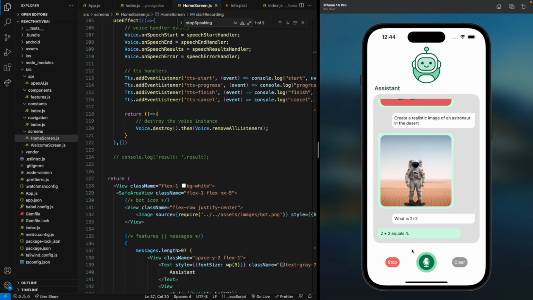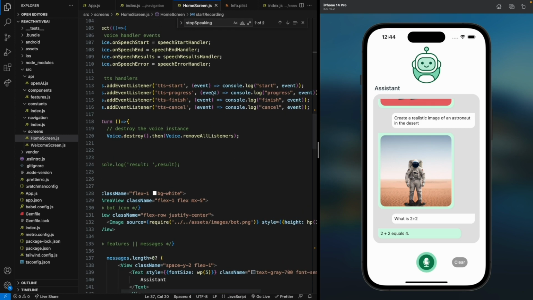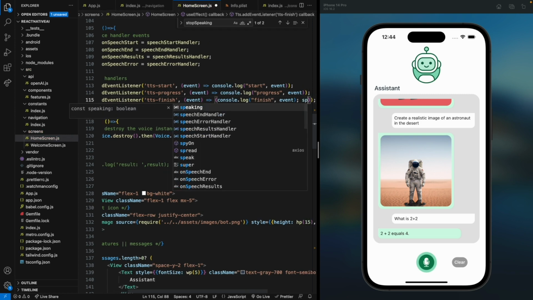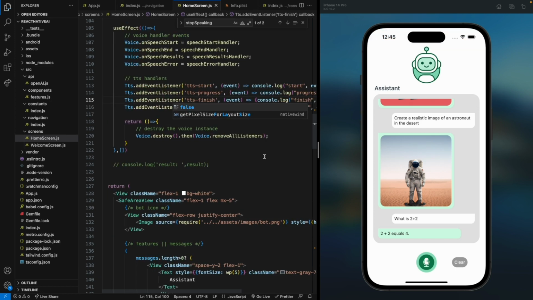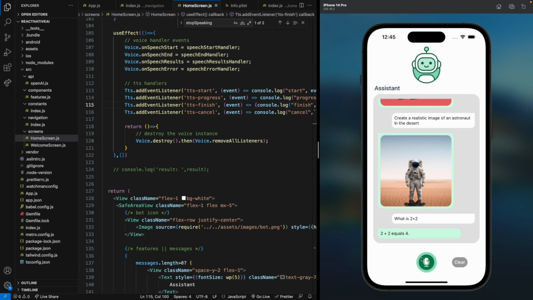Okay, so we need to hide this button when speaking is done, and we can do that in TTS finish event. Here is the event and we can toggle the speaking in this function. We just need to toggle it to false when speaking is done. And now when the speaking is done, this will hide. So let's try it again.